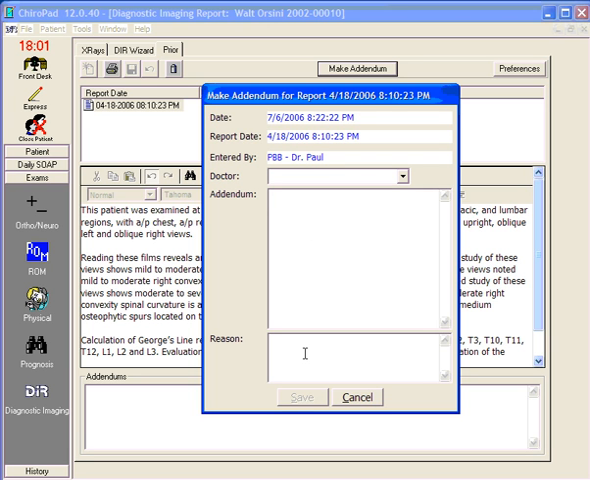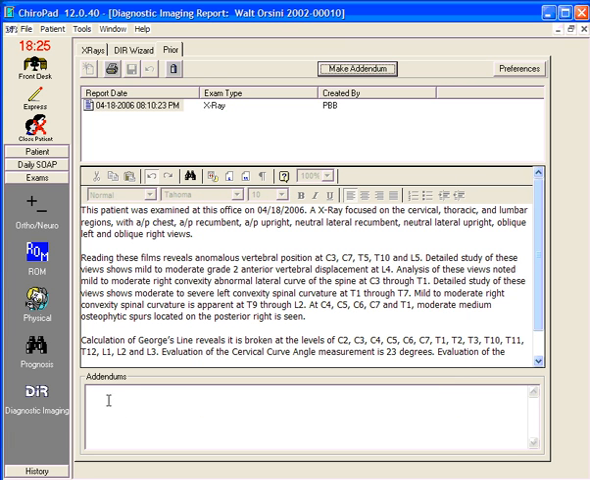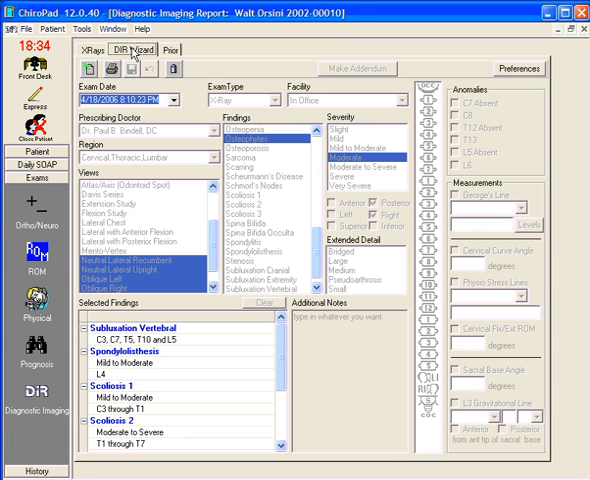Should you select to, you have the ability to also enter a reason for making this specific addendum. It could be as simple as "was interrupted during initial report evaluation," or anything else that would be appropriate. Once you make the entries, you would click on Save, and the addendums will show up at the bottom of the screen.